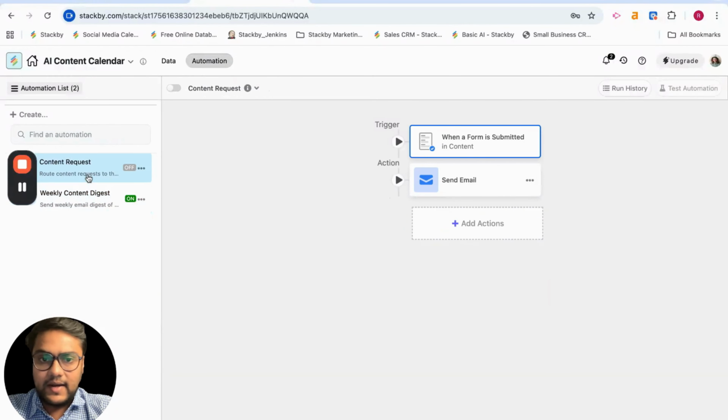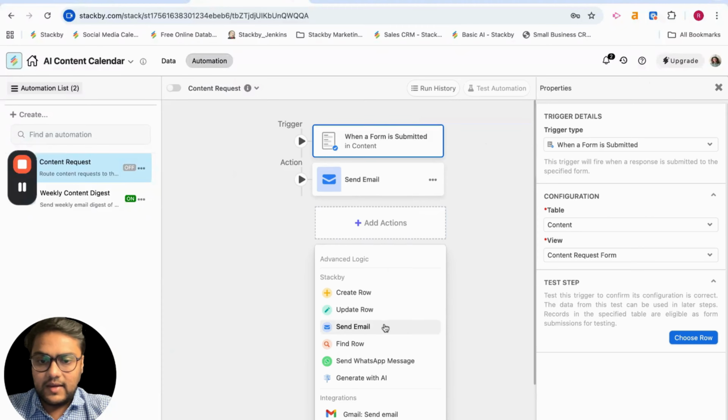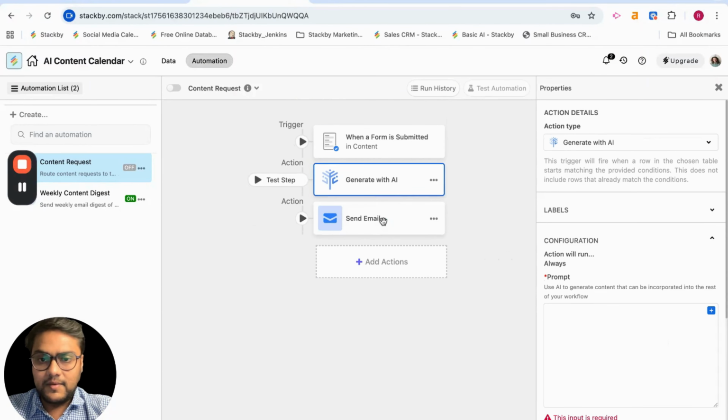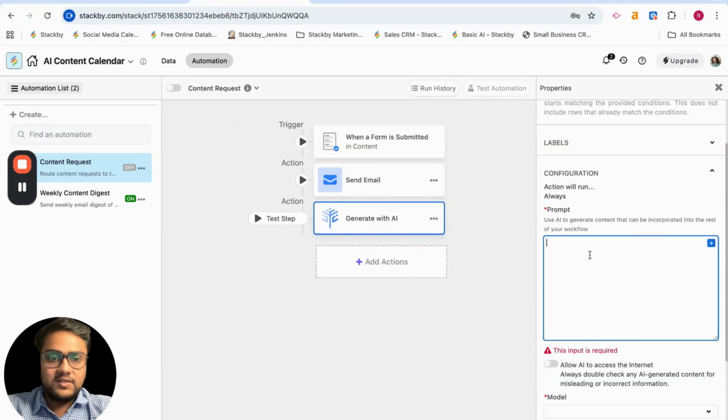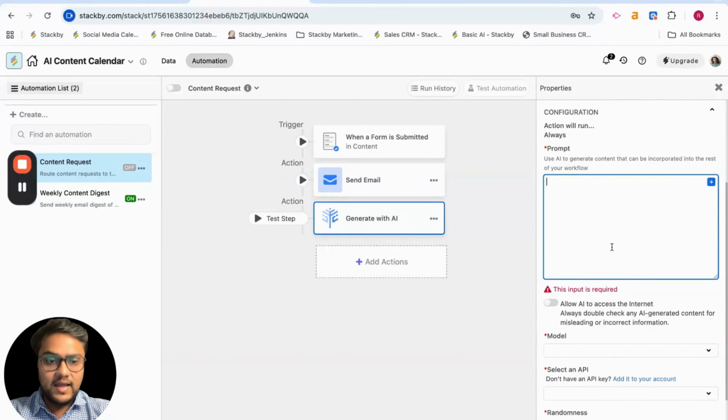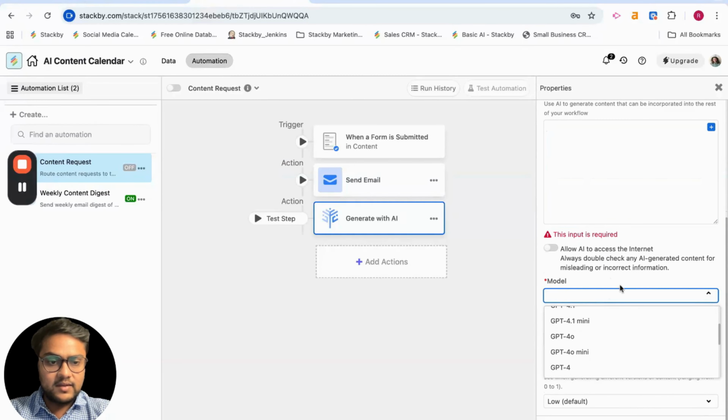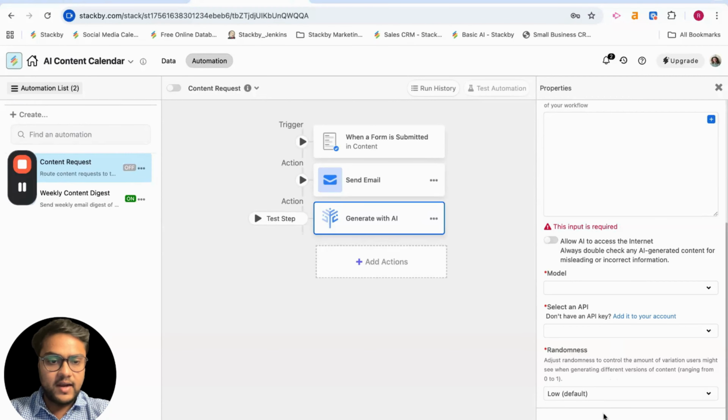In fact, we've also added AI in automations. So let's say when a form is submitted, I can basically click on generate with AI, right? As a test step, and I can just add a prompt here. So let's say when a form is submitted, categorize the input of that form into different categories, positive, negative, or neutral, and then send an email according to the summarized category. So you can basically add a different prompt. You can select the models. You can select your own API key, add the randomness, and in fact bring AI as part of an automation workflow within Stackby.